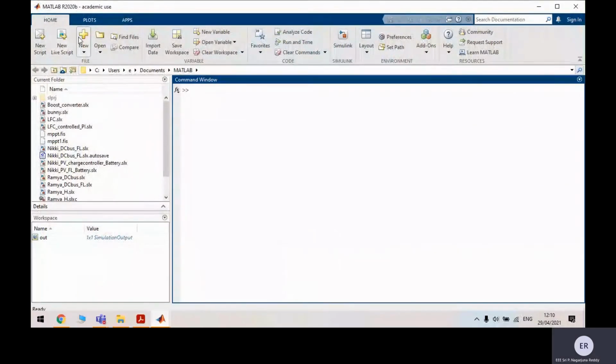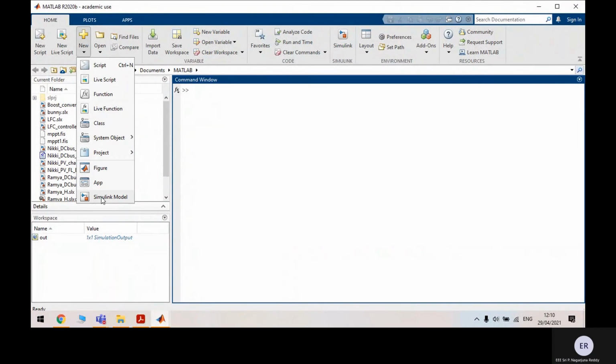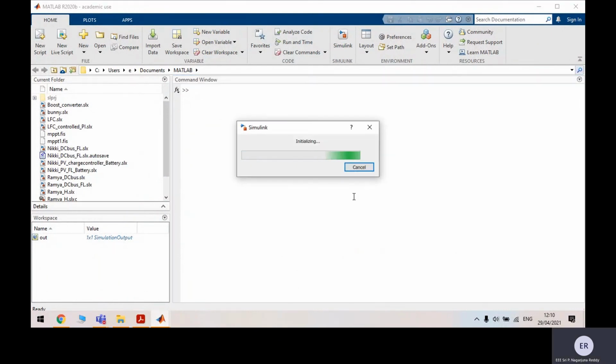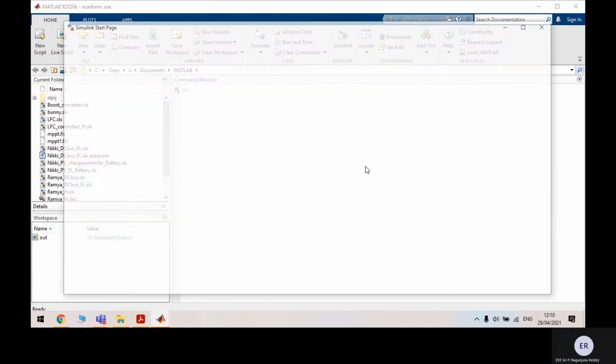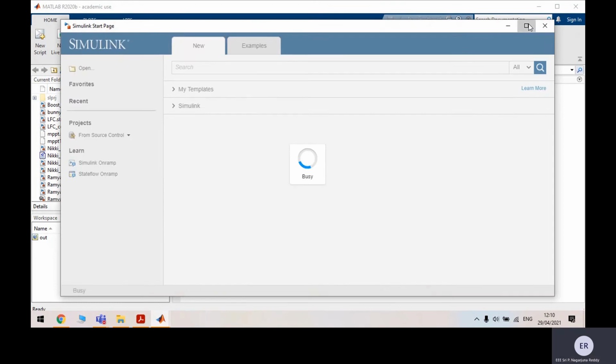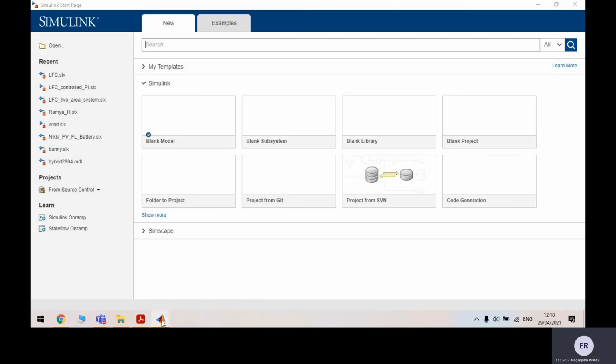Now we are going to implement what we have read in a two-area system. We'll try to implement the same in MATLAB. I'm going to take a new simulation model for you now.